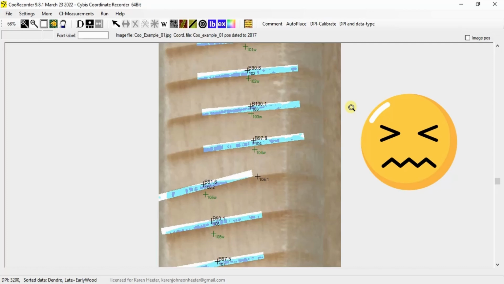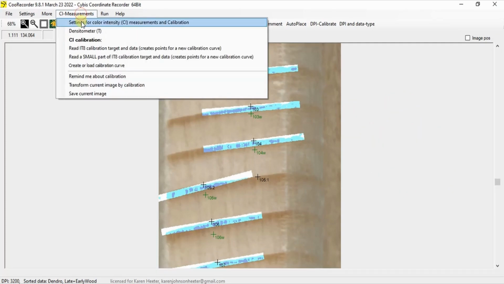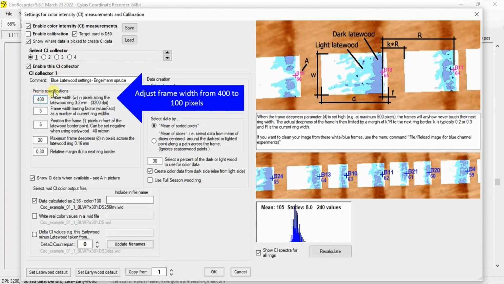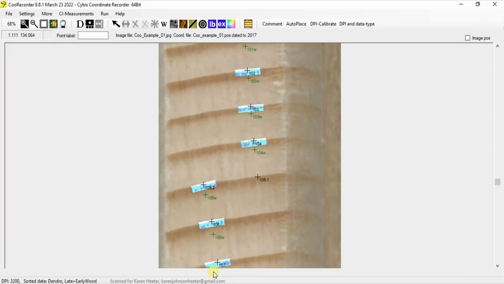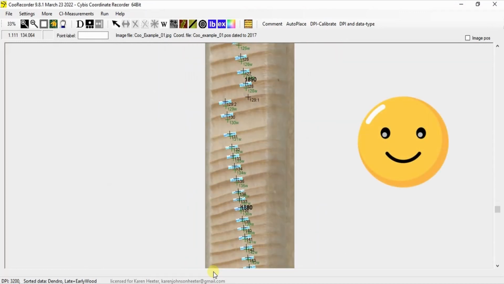Here we see a common example of where the frame width is set to too high of a value, and we accidentally are collecting BI data from undesirable areas, such as the edge of the core or the core mount itself. To fix this example, I'll go back to my CI settings and readjust my frame width from 400 back to 100 pixels. Well, that looks much better.